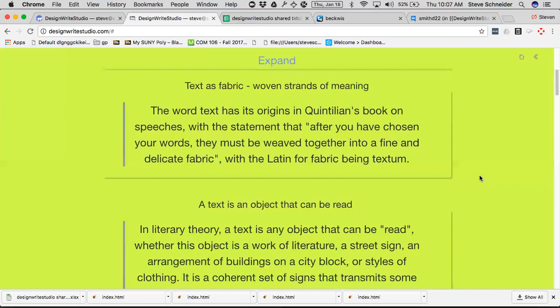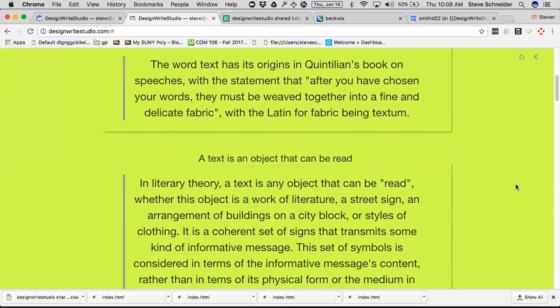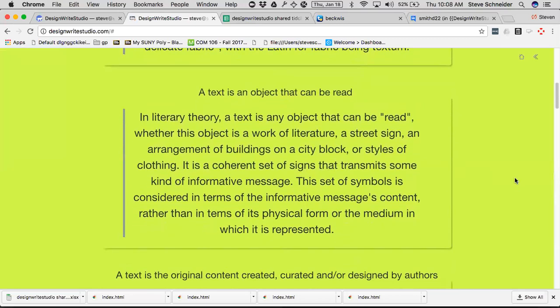We're going to use that notion of object a lot, but a single text is a big object that can be read. And a lot of this work comes from English literature, people who study literary theory. And they're talking about here, text as an object can be read. The object could be a piece of literature, a street sign can be a text, a set of buildings is a text. And so you get the idea that anything can be a text. It's written, created, made, and read, absorbed, observed, etc.